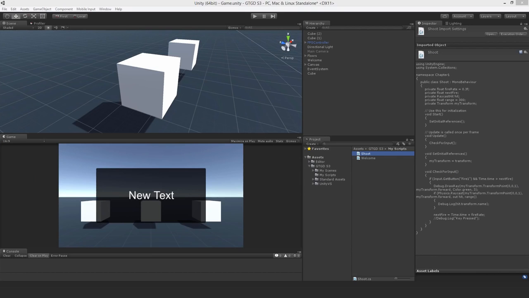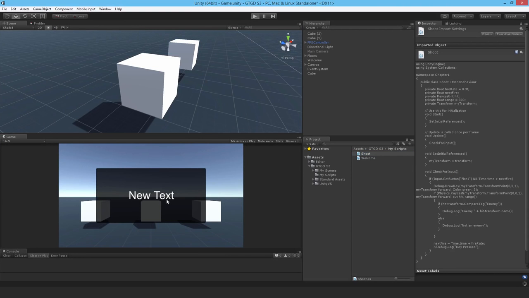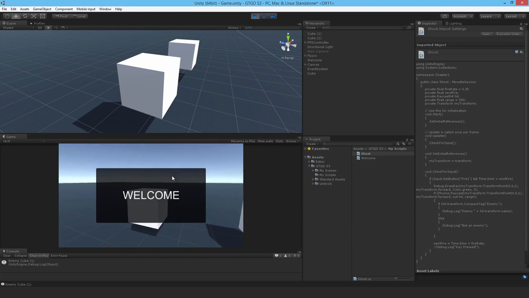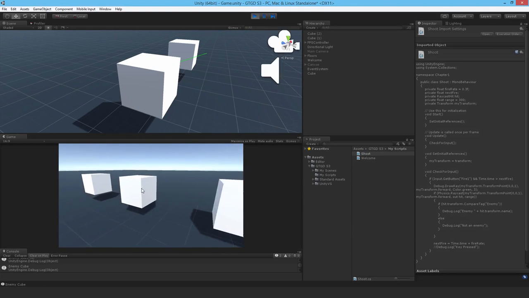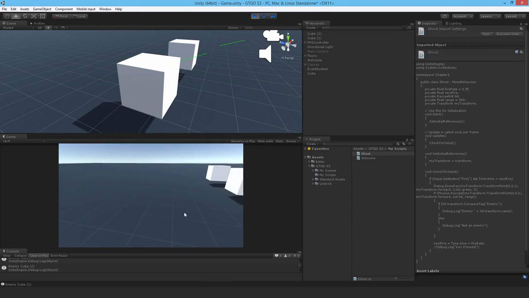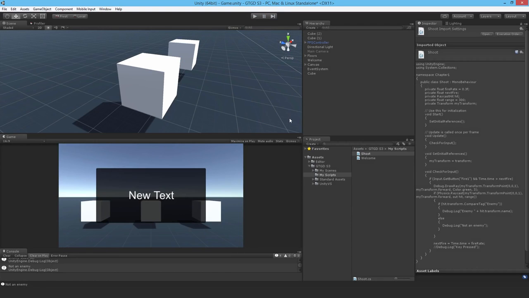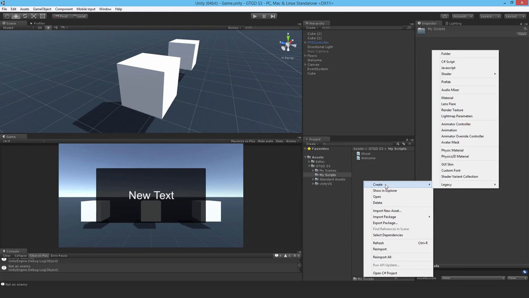Alright, so if I just jump back now, hit play, go in, and there we go. Enemy cube 1, enemy cube 2, and if it's the floor, it's not an enemy. Okay, so that's that. So now you know how to use it to differentiate between game objects. Another really common use is to actually find game objects with that tag.